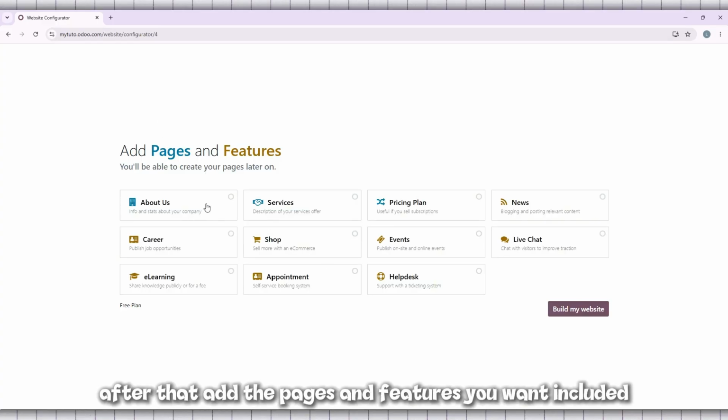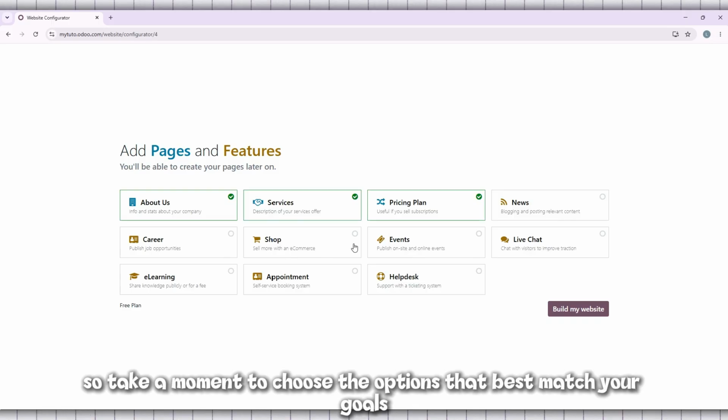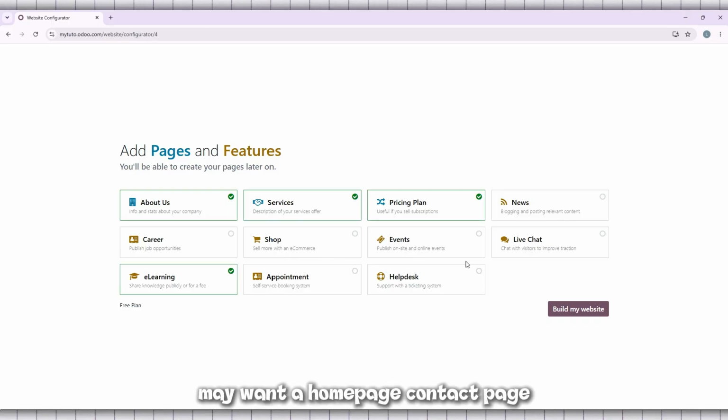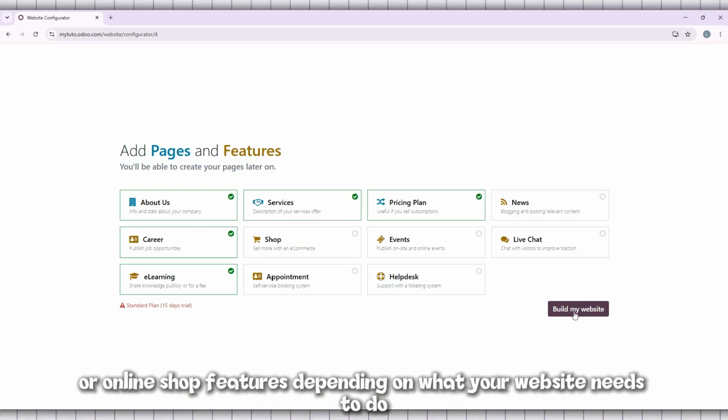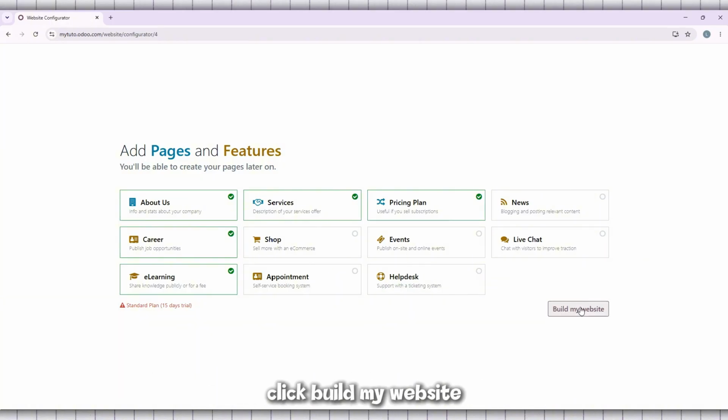After that, add the pages and features you want included. This could shape the basic structure of your site, so take a moment to choose the options that best match your goals. For example, you may want a homepage, contact page, about page, services page, blog, appointment booking, or online shop features, depending on what your website needs to do. Once you're happy with those selections, click Build My Website.